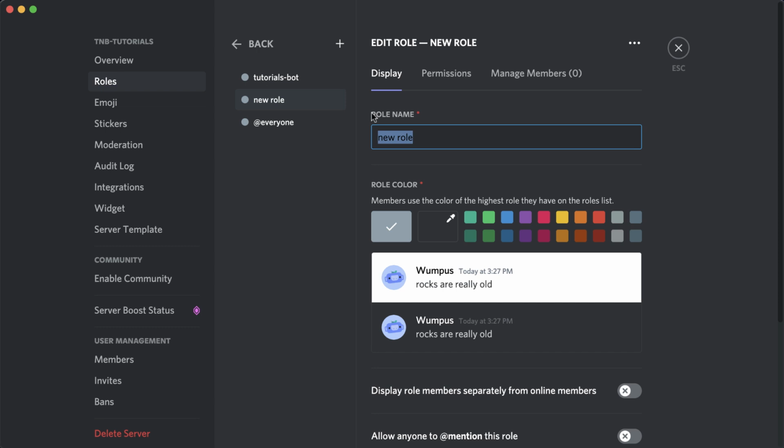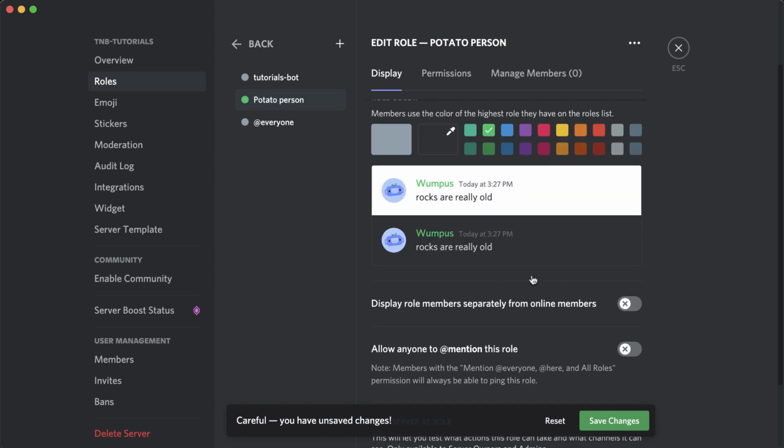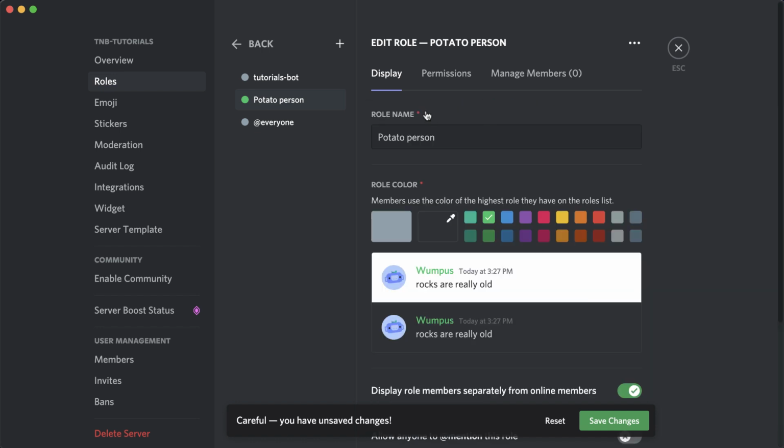So remember, we have 3 emojis. One is the potato, one is the chocolate, and one is the monkey. So for the potato, I'm just going to say whenever users click that, they're going to get a role called potato person. And we'll just give it this green color. And what we want to do is display role members separately from online members, and that just makes sure that they appear separately on that little user list on the right hand side. And that is pretty much all we need for this. Again, it's not going to have any special permissions. We're just going to pretty much display them separately.